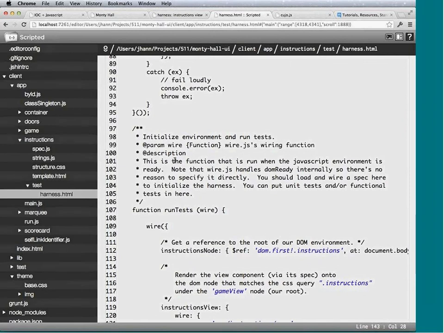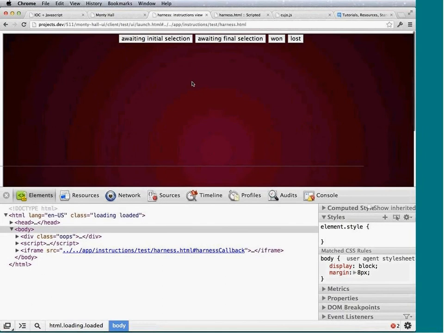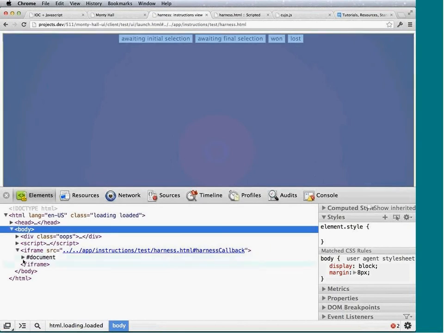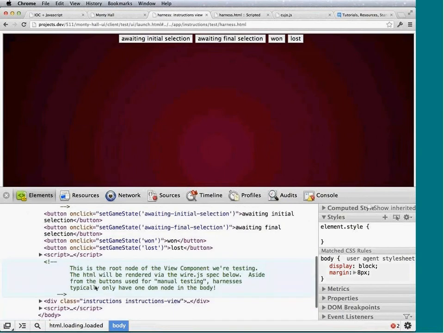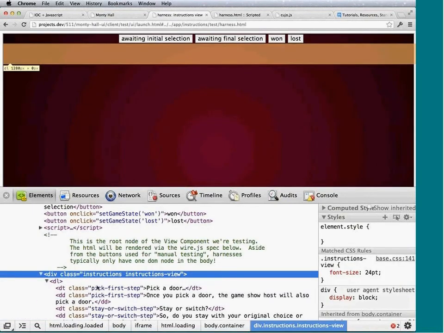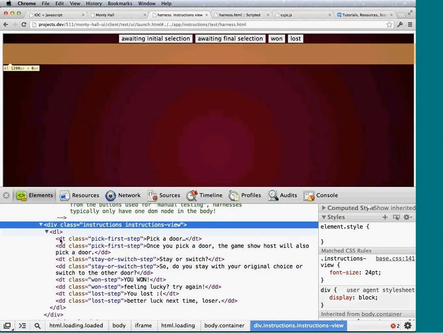But this has a second purpose, and I actually have it running here. We have some code that will run these test harnesses, and this is the test harness right here that runs and just encapsulates our instructions component. Let me just bring it up. It's in an iframe here, and it's right here. Here's our instructions view, and here is the template we saw, the definition list.